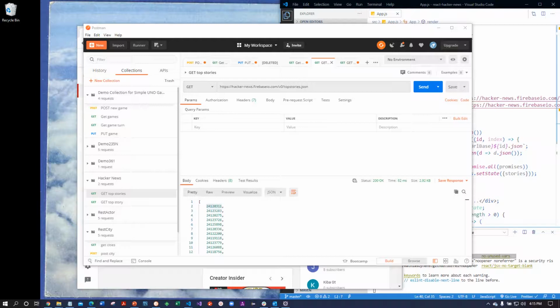One of the major uses of React component lifecycle events is to call APIs to get refreshed data. So we're going to look at this Hacker News API. I first have it in Postman here, hackernews.firebaseio.com. I have a couple of GET calls here. The first one, top stories, returns a list just of IDs of the top stories. No details at all.